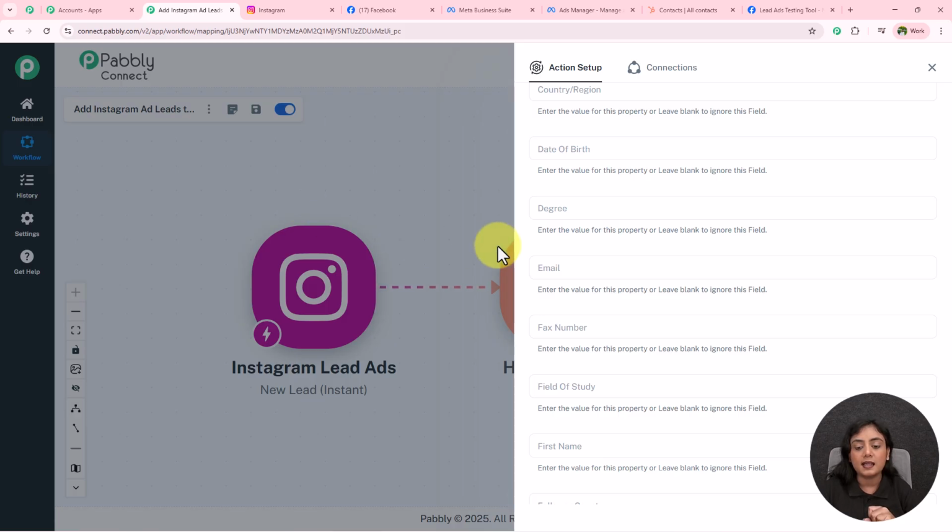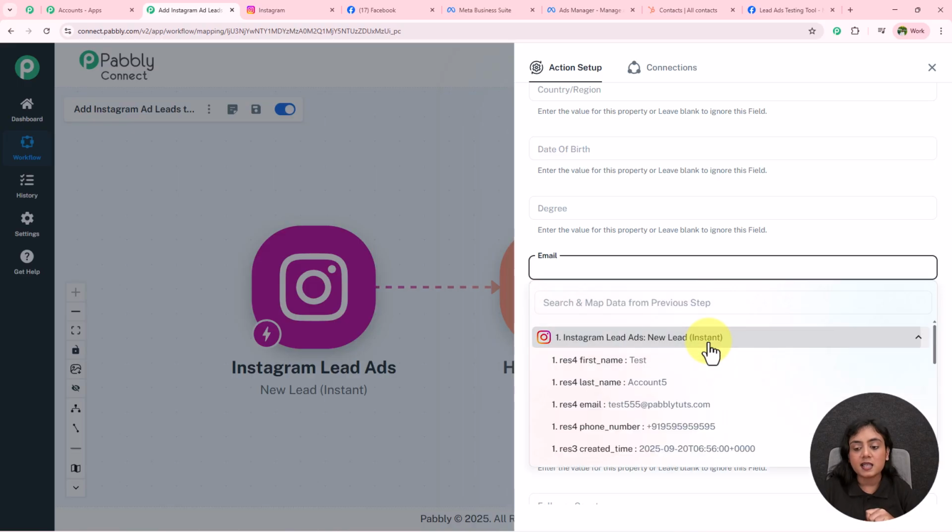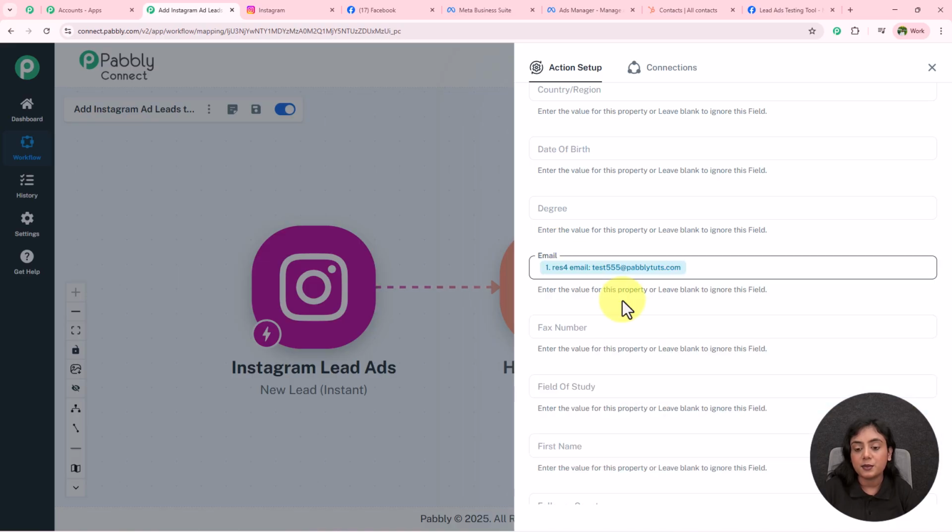How it works is that as soon as I click on this field, the previous step is going to appear. As I click on it, the response that was captured in our previous step is going to appear, in which you have received the lead's email address. Now as I want to add this lead as a contact in my HubSpot CRM account, I'm going to select the data of the email from my previous response.